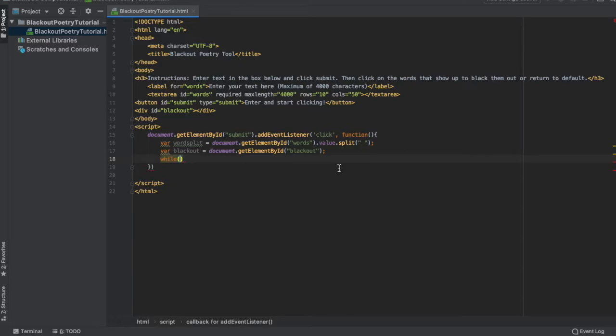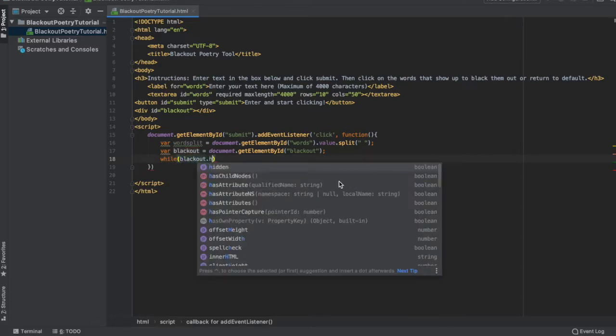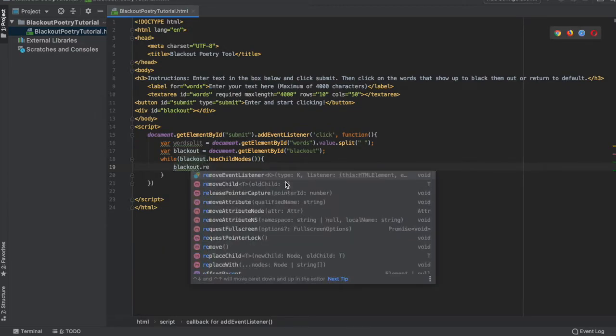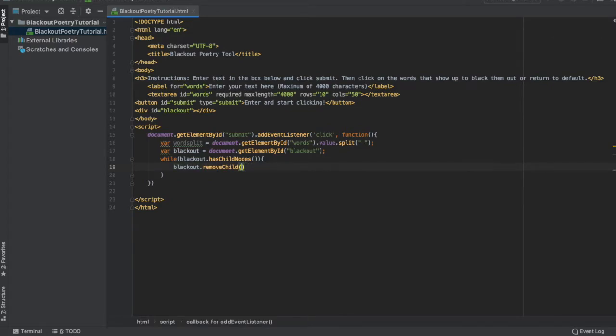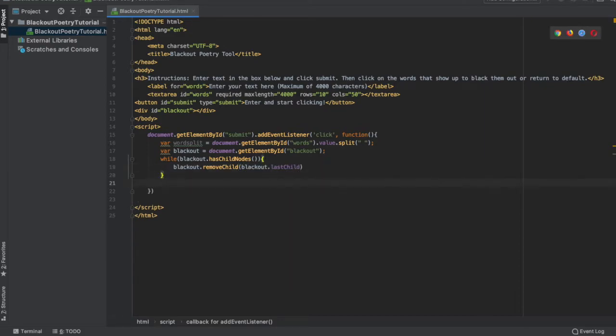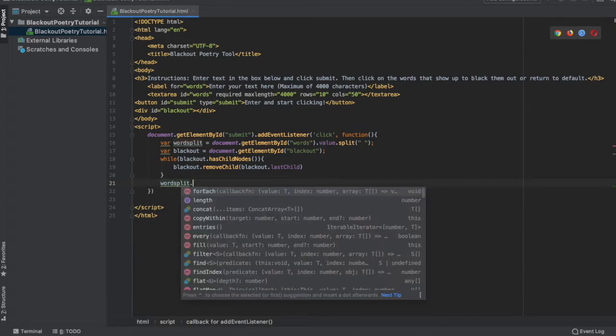So we're going to say while blackout.hasChildNodes, we are going to say blackout.removeChild blackout.lastChild. And now we are ready to create our loop that will create the elements. So I'm going to be creating a forEach loop. I'm going to go words.split.forEach.